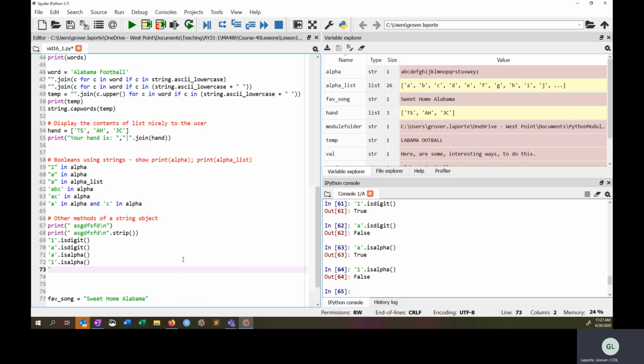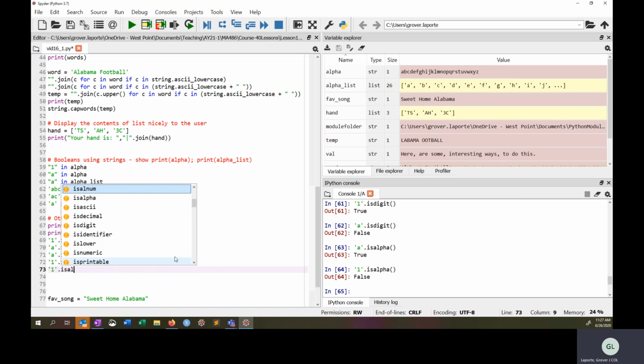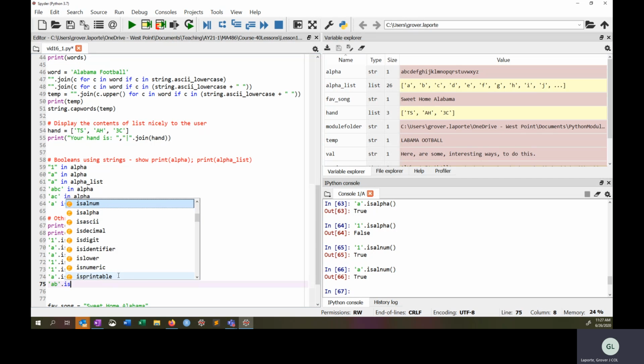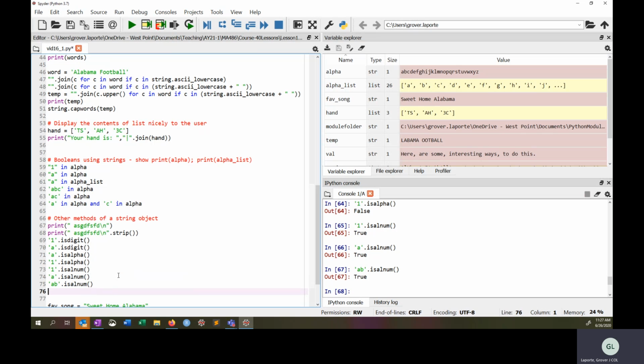And then one dot is alnum. So you can see some of the things that are in here, right? So I see this alnum. I think that's alphanumeric, and we'll make sure by testing it. So 1 is an alphanumeric, and it is. So that's alphanumeric, so A's or 1s or whatever. That's another method that'll help you basically know if something's correct. So AB dot is alphanumeric, and it's true.